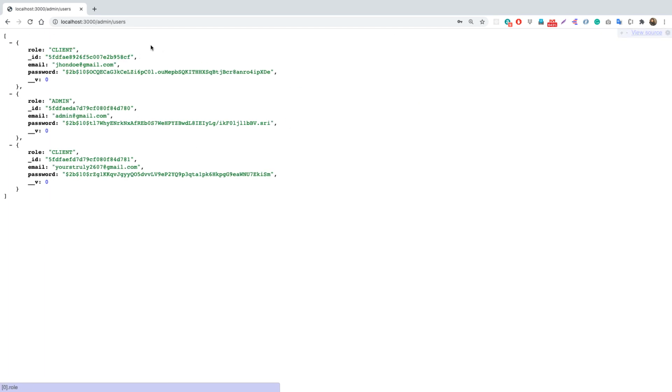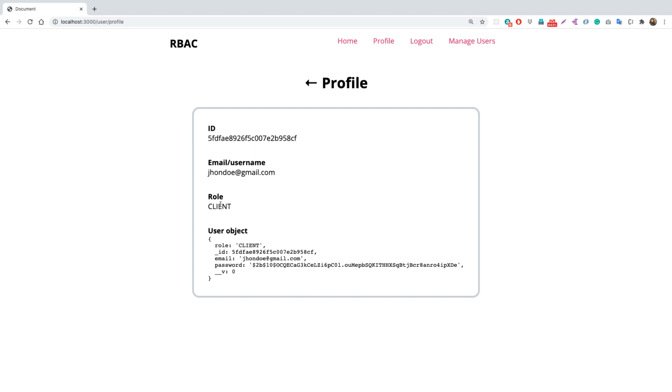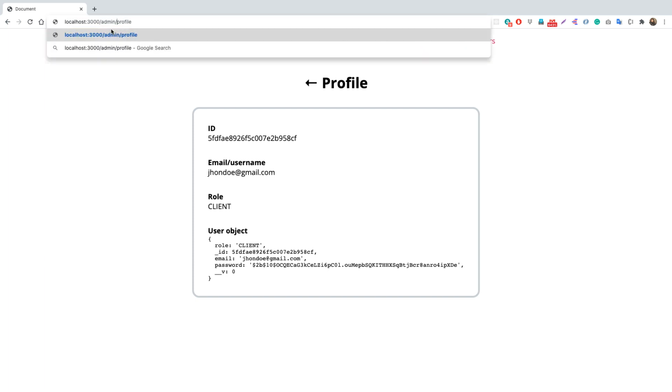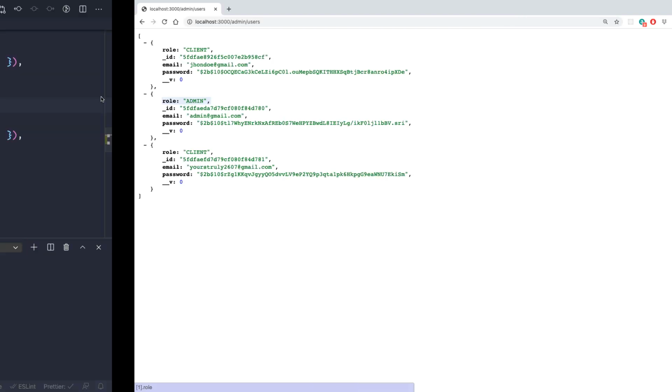So we see that now we can view this route, that is /admin/user. And now let's go back, and if we click on this home profile thing here, we see that the role of this user is client, but we are able to see this route, that is admin/users. But typically this user, that is the client, should not be able to access this route. So what can we do?